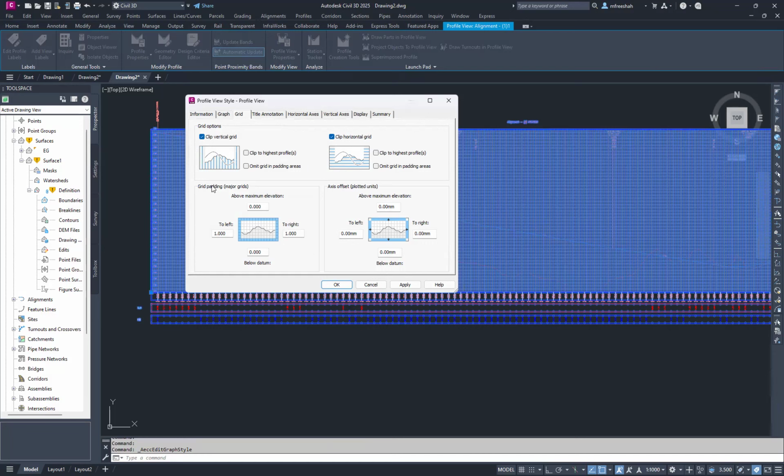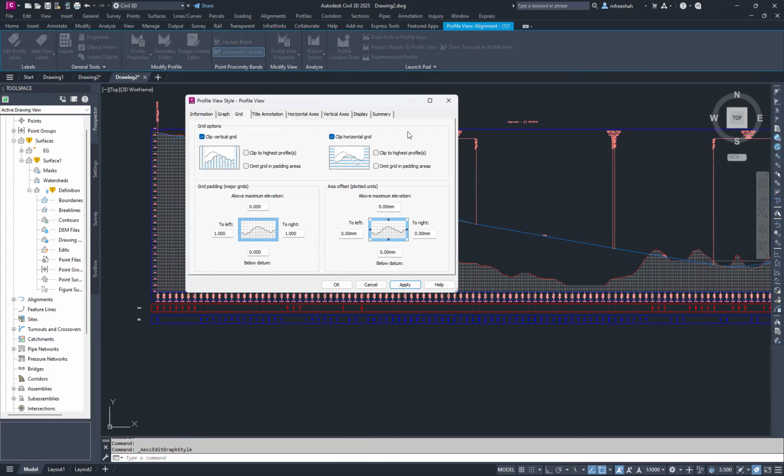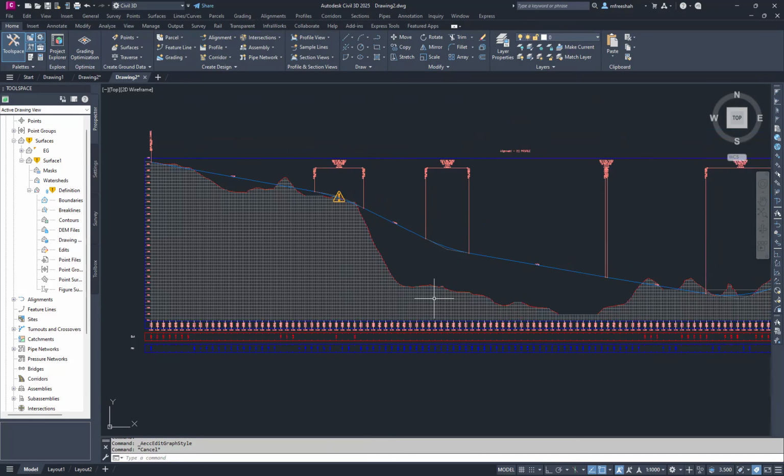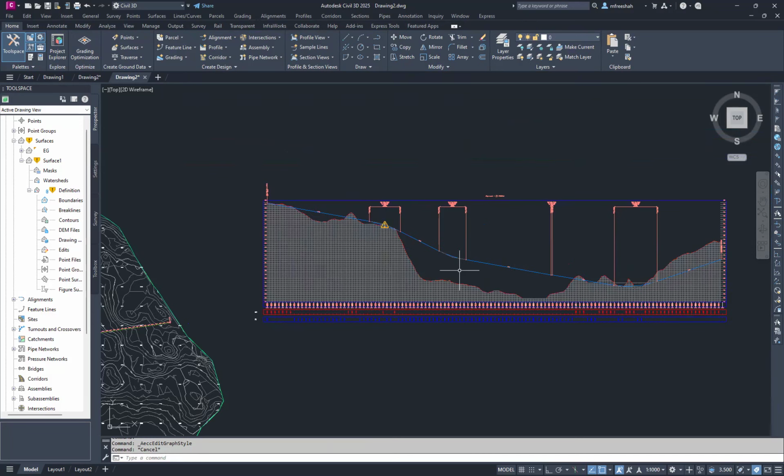Also, if you change the grid here, for example, left increases the left margin, in the direction of the left and the direction of the right, the X margin or station margin, and here is the elevation margin. You can increase them by changing this value. Now, if I press apply, you can see what happened. Press OK. You can see the grid now is up to the elevation of the existing ground.